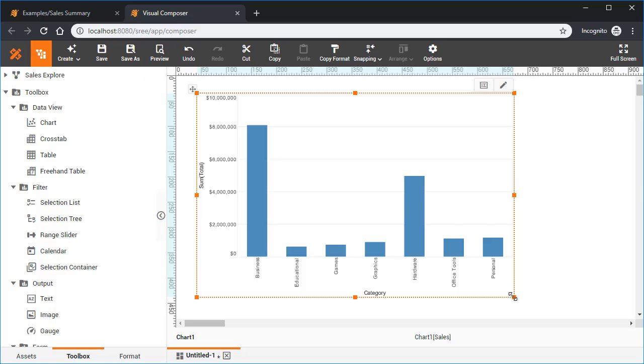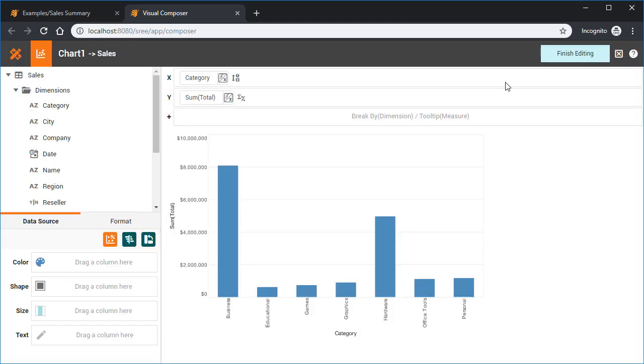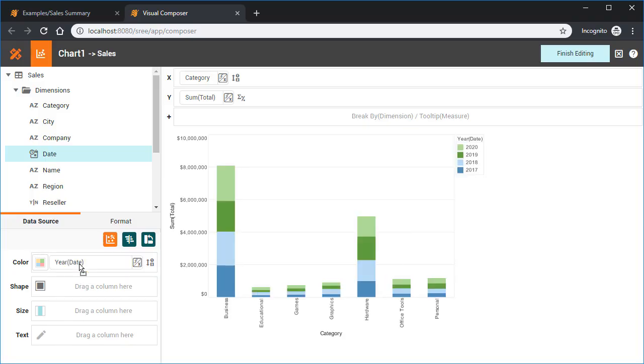Note that even in this very simple chart we do have grouping. In fact, we've grouped by category. For each category group, we're displaying the aggregated total for that category. Let's add some additional grouping to this chart. Press the Edit button in the top right corner, and let's add some grouping on the date field. We can try using color to do that. Drag the date field to the color region in the chart editor. We now have the data grouped also by year.